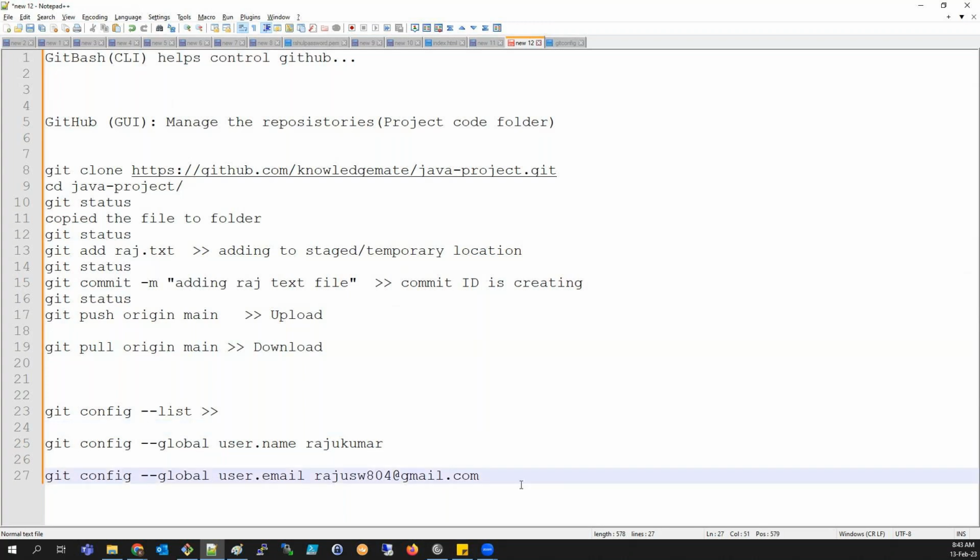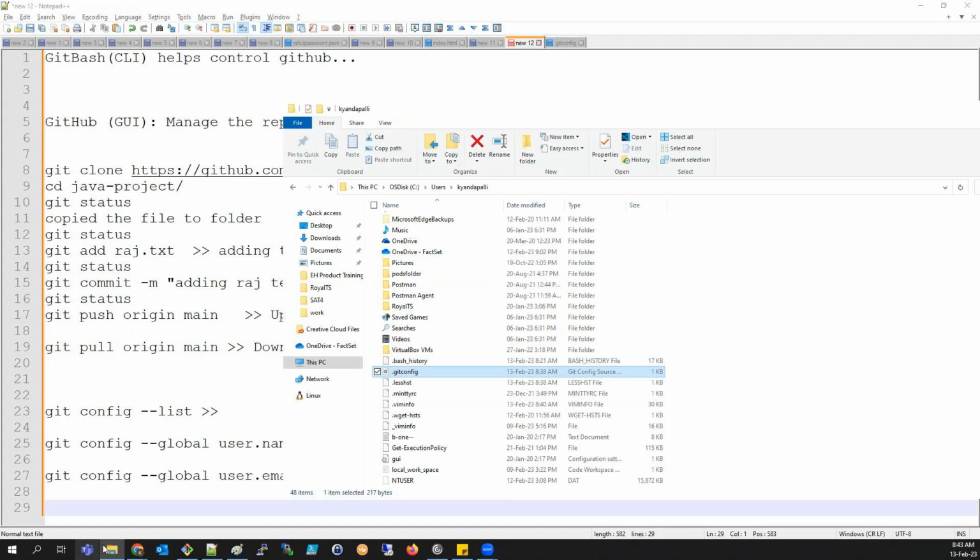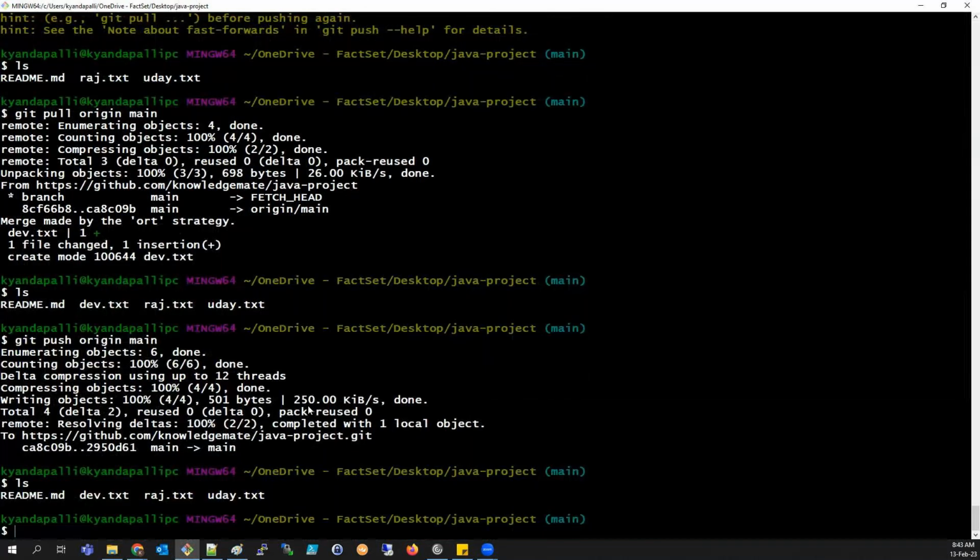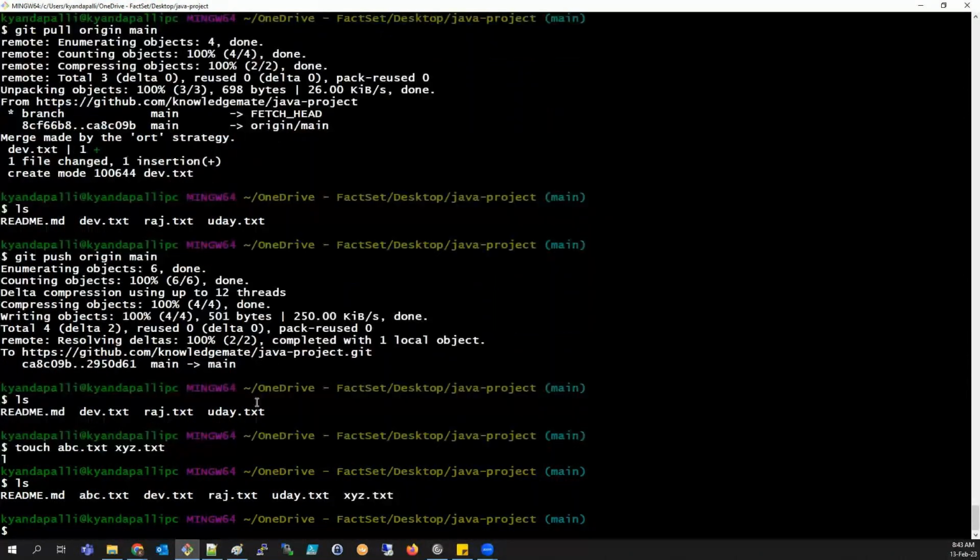Okay. For example, there are two files. Let me create some, touch abc.txt, some xyz.txt. There are two files, abc and xyz. Let's see the status, git status. You can see two files are untracked. You have to add them to the staged area.